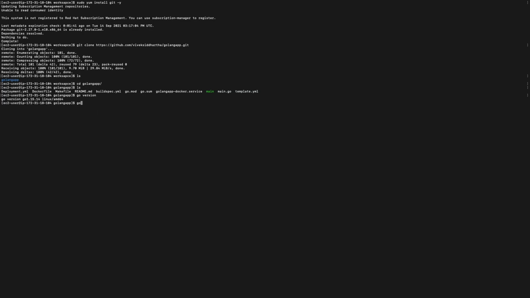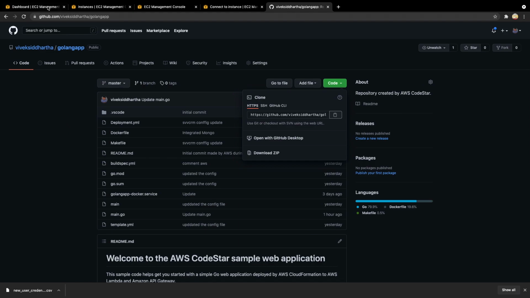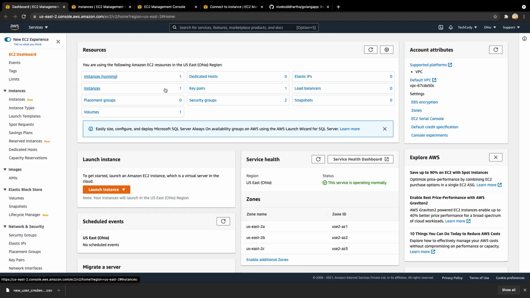To create the build, we need to run this command, go build. So friends, now my build has been successfully created, and the very next thing we need to do is run this build. So friends, now it's printed on the console that my application has been successfully started. Next we need to enable port 8080 because my application is running on port 8080.